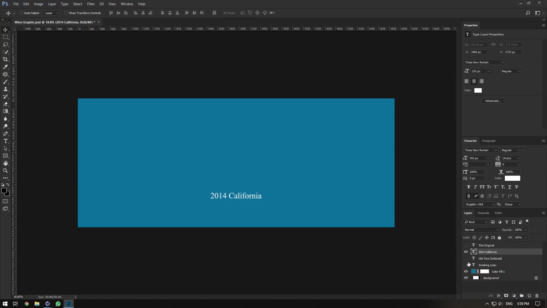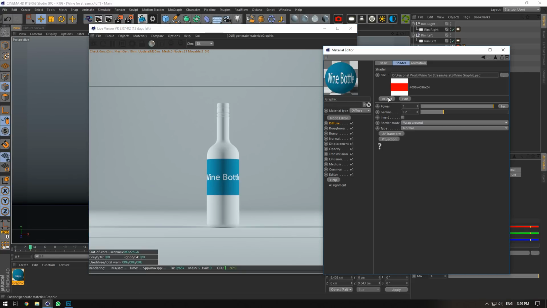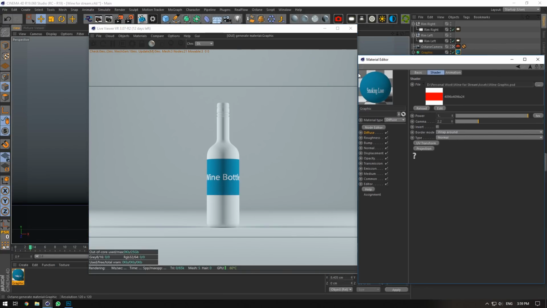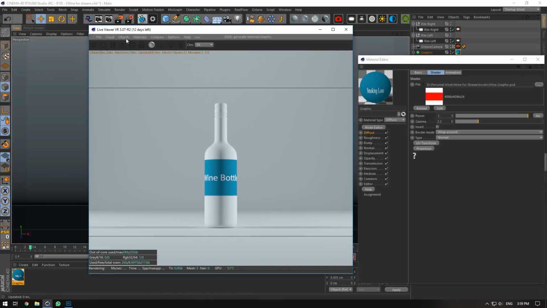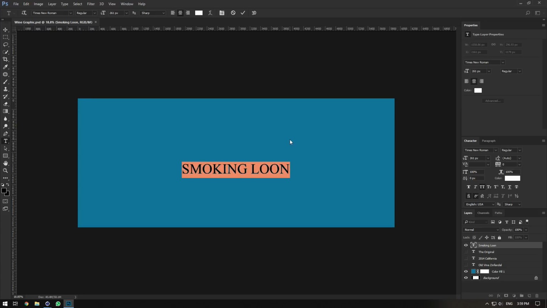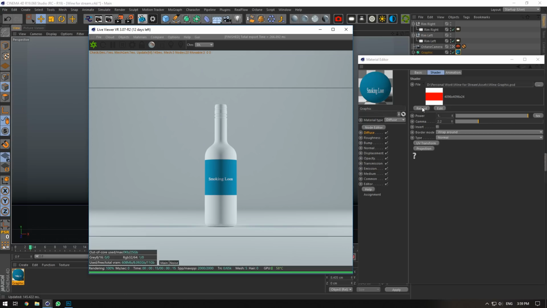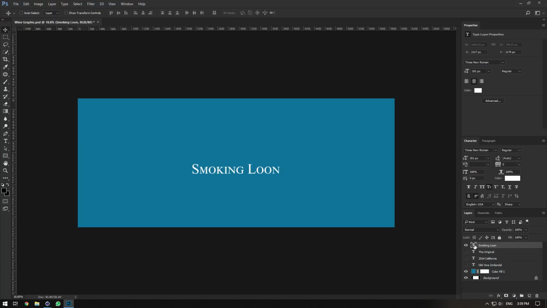Cool, let's start to look at our proportions here. So let's see. I wish this thing didn't make me readjust this thing the whole time. That would be sick. That looks about right. Smoking loon. This should be capitals. Like that. Okay, so I think this should be smaller over there.